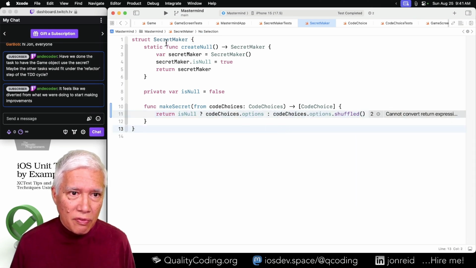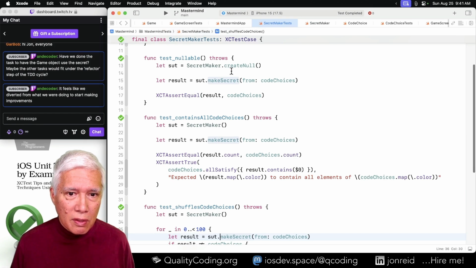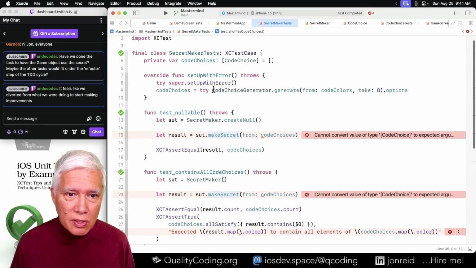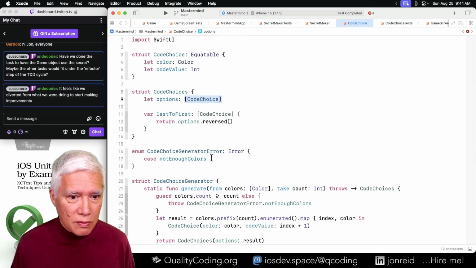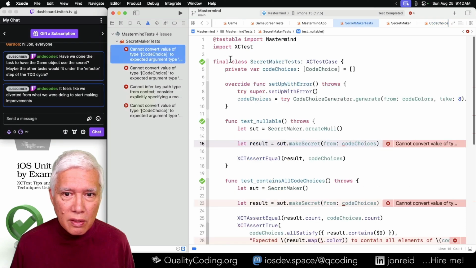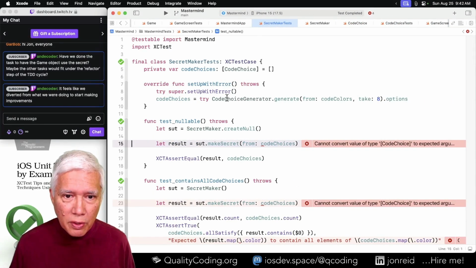Let's follow and see what happens. So code choices, this needs to take... where is our thing to make code choices? It's the generator, but I'm not sure we want the generator for our tests. Oh, we're using the generator. Oh, here it is, options.